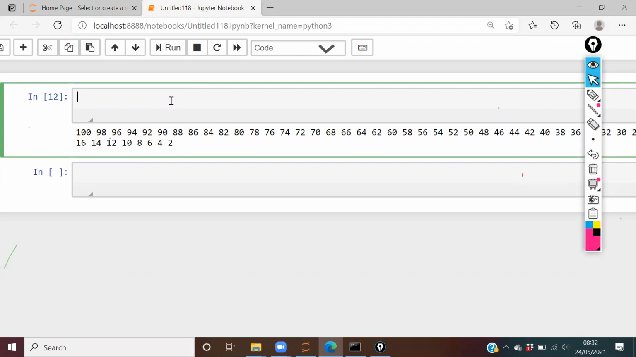Now I want to print all prime numbers from 1 to 100, guys. Whatever prime numbers we have from 1 to 100, I want to list out all of them. Now how to print? How to print?